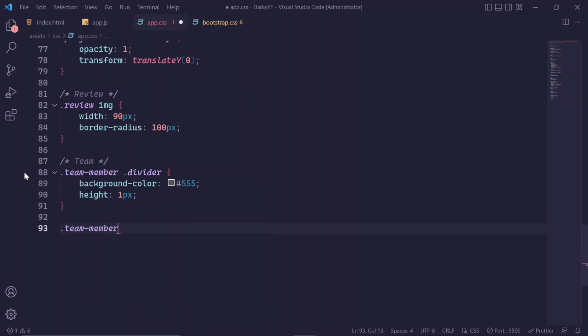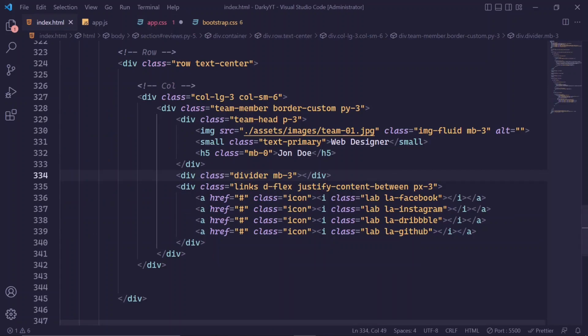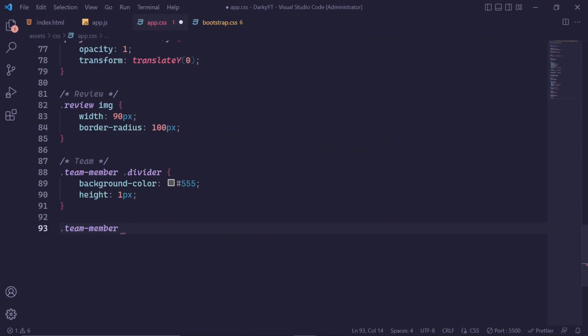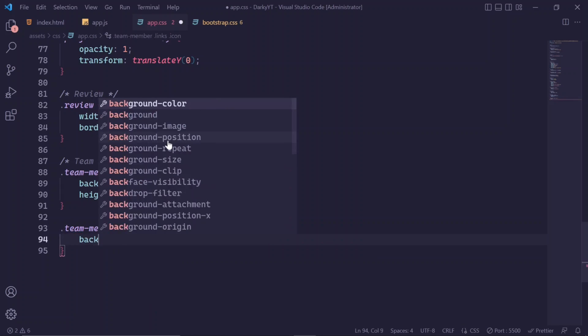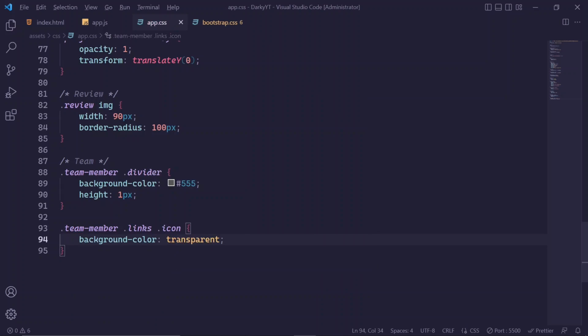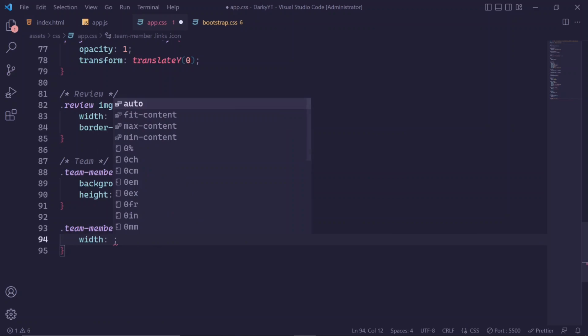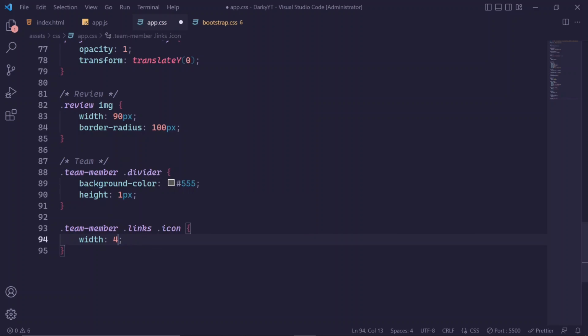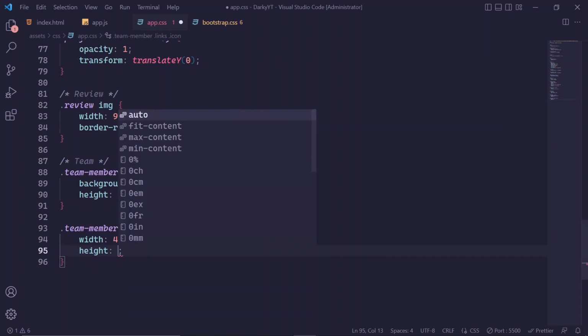So I'm going to select the team member, then I'm going to select the links, then I'm going to select the icon. All right, so I'm going to set the background transparent. I'm going to do that later. And let's decrease the width and height. So I'm going to set the width to, let's say, 40 pixel, and height 40 pixel as well.